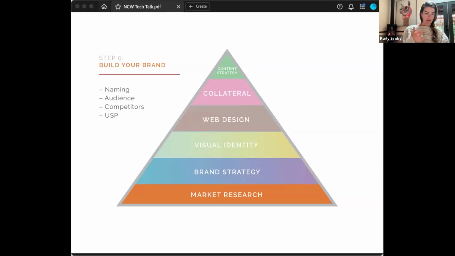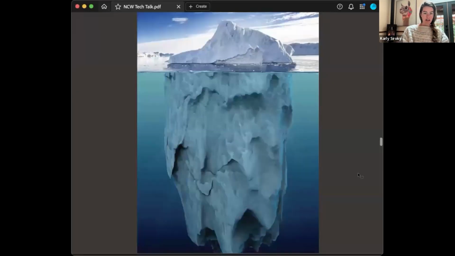So we talked about naming your audience, competitors, etc. Then you can move on to what's above. And we were joking about this in the green room: how much of an iceberg is below the surface of the water? 90%. And the website, the brochures, the business cards, the t-shirts, anything that you see is 10%.